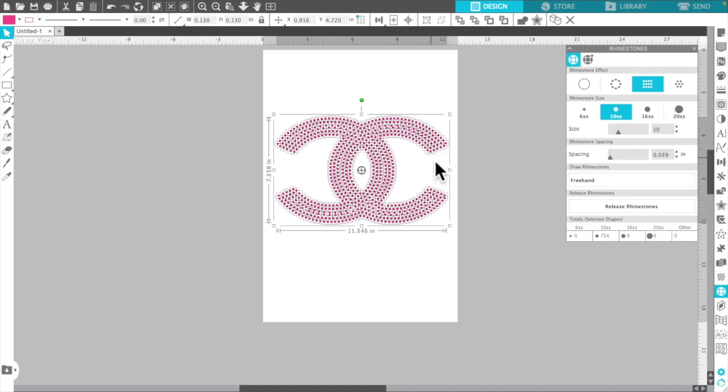Okay, so when you do release rhinestones, you see all of these little circles, these little boxes around the circles. The circles are the rhinestones. Remember that. And each of these little boxes are showing you where the rhinestones are. Now, releasing rhinestones means that you can go in here and you can remove a rhinestone, or you can place a rhinestone in the area that you want it. So that's what that means.